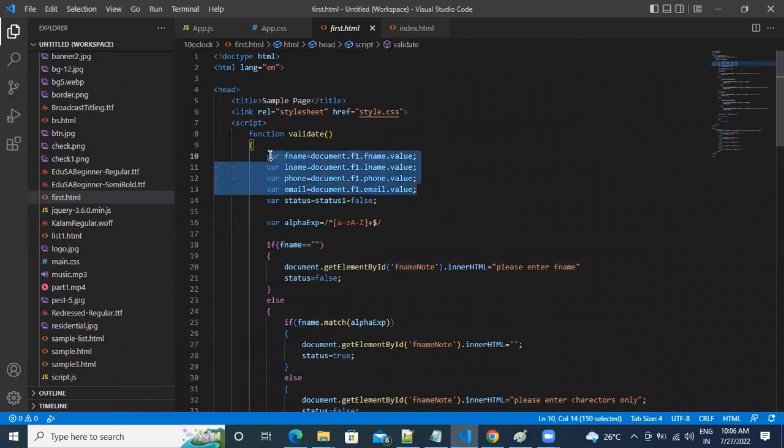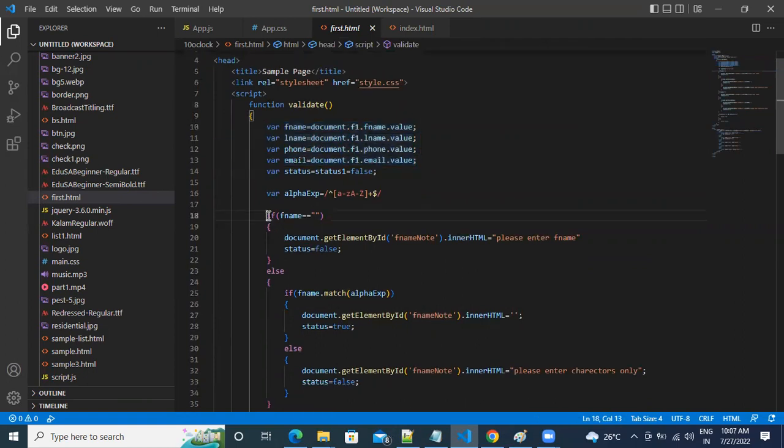Similarly, you can get all the data, all the input controls' data. After getting this, we have to check if fname equals empty. Whenever fname is empty, at that time I want to set my status to false, and at the same time I want to display a message. Where do I have to display it?